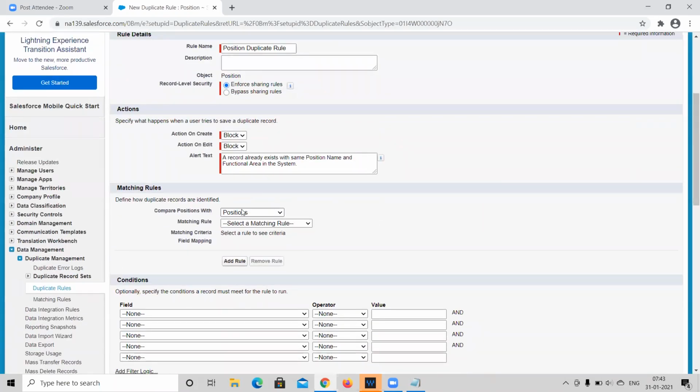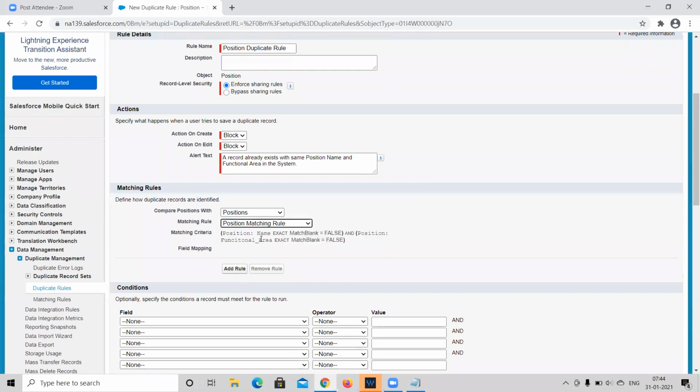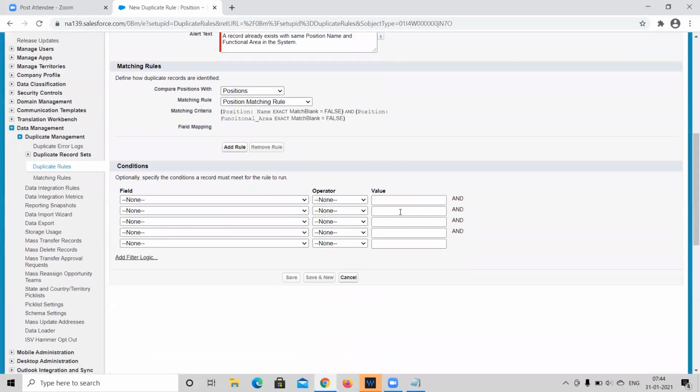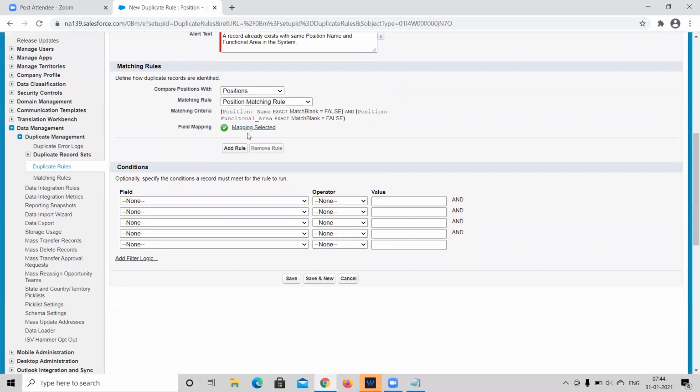Okay. And here you have to compare with positions, and you have to select the matching rule for this position object. So you have already created a matching rule, so that will be here, position matching rule. And you have to select this matching rule. If there is any other matching rule, you can even add that rule here. As of now, I have only one matching rule.